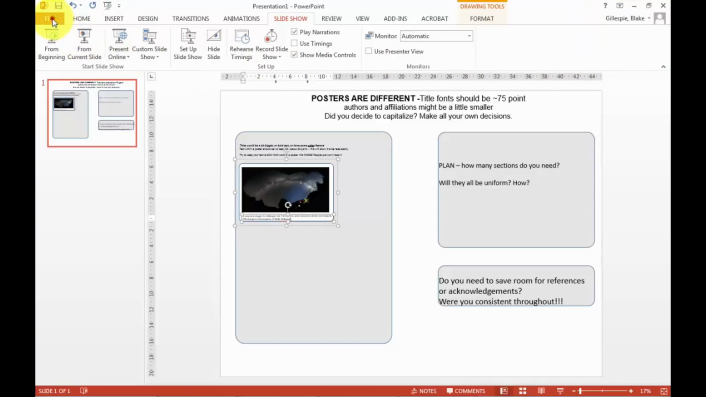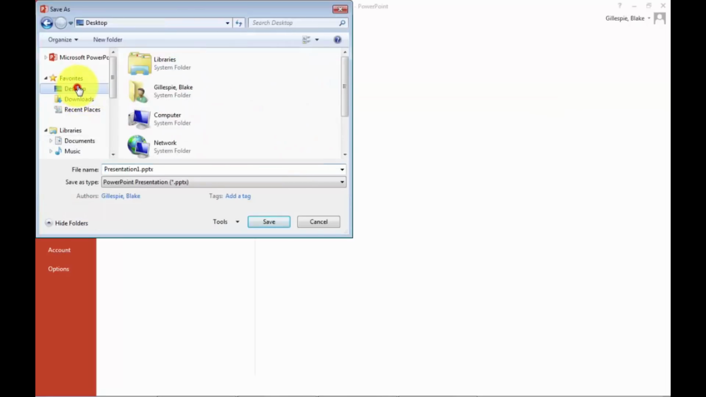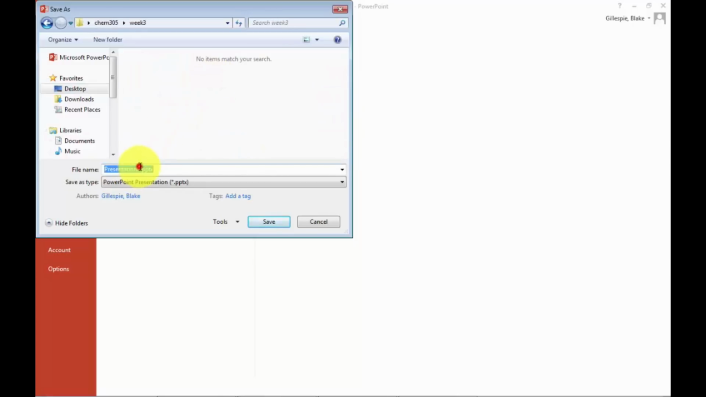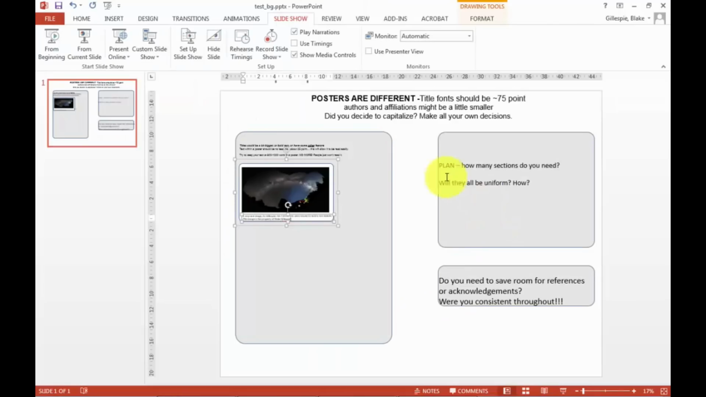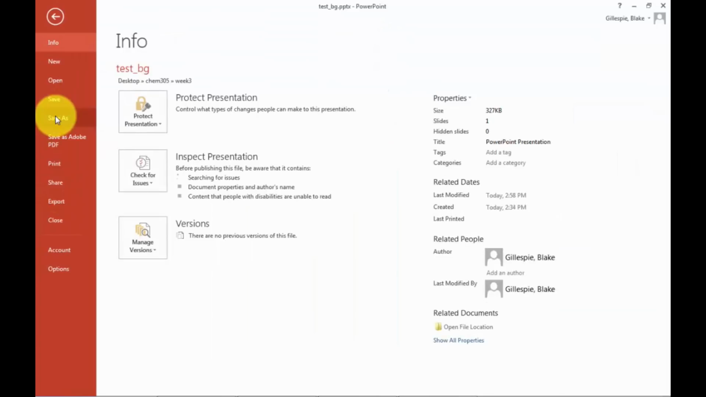All right, so again, save early and often. Make rational choices about the locations and the names of the files that you save as. Putting all this back in week 3 of my Chem 305 folder and give it a name that makes sense. Again, no versioning in PowerPoint. You have to save files in such a way as you don't lose other data that you wanted to retain. We can also save files. So File tab, Save As.